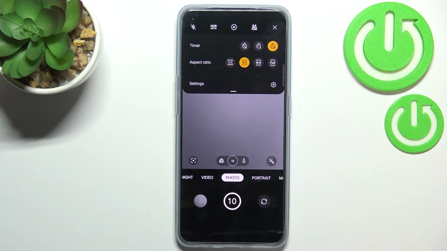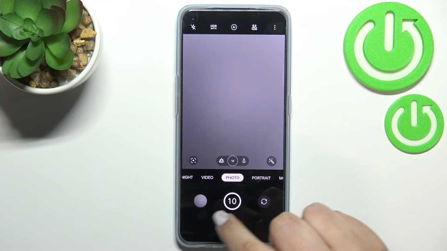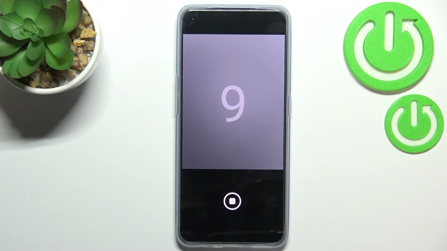As you can see, all you have to do is to simply tap on the option you'd like to use. It is immediately highlighted. What's more, you can see which countdown you've set on the shutter button. So let's tap on it, and as you can see, from now on your device will count down from 10, and after that time it will simply take a photo.